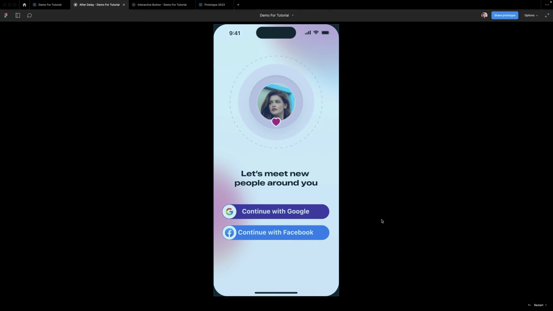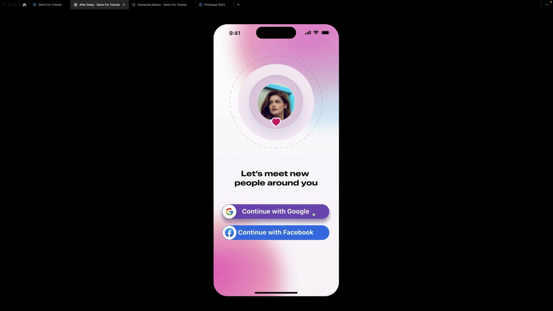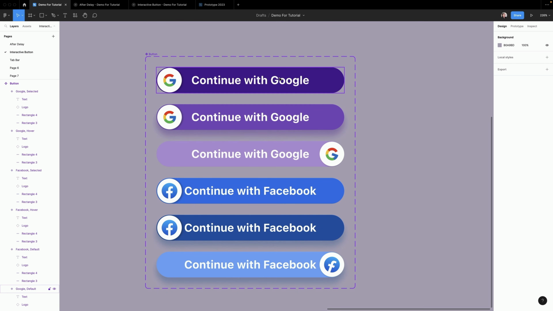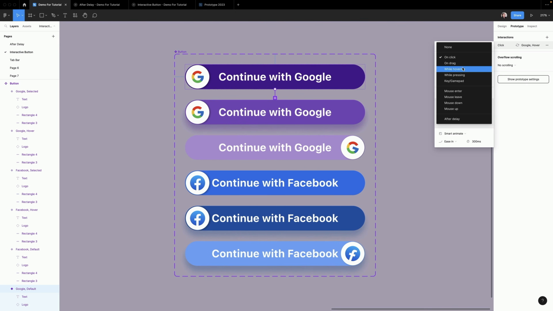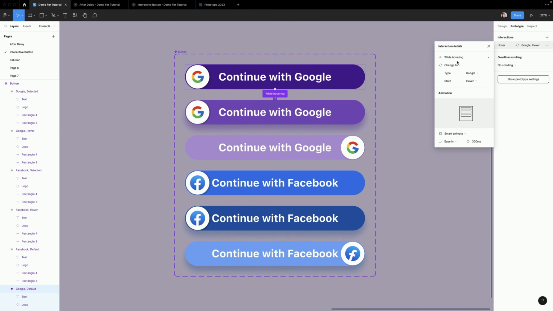We will create 2 interactions for hover and clicked. When a user hovers over the button, it will change color. When the button is clicked, it will show a different design. So select the first button, drag the connection node to the second variant. Select While Hovering for the interaction. For the animation, select Smart Animate and the duration is 300 milliseconds.